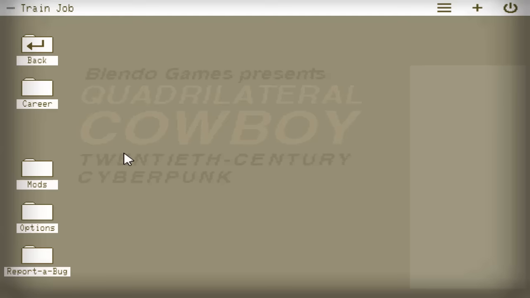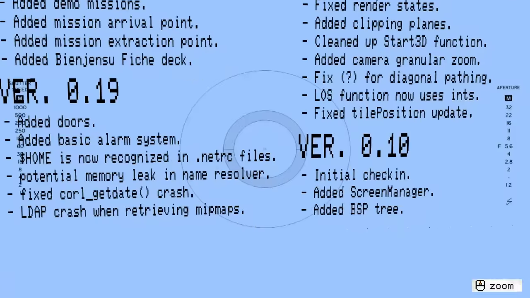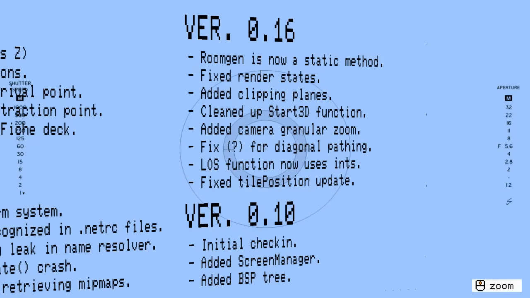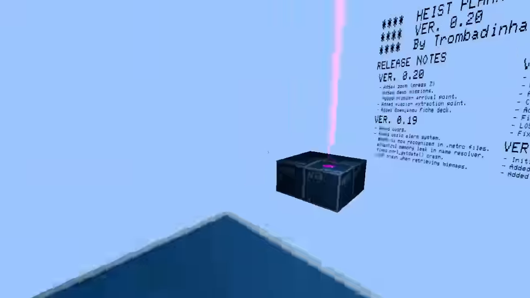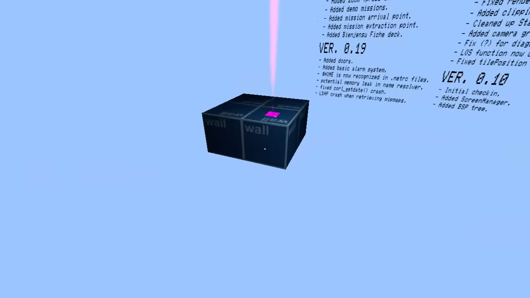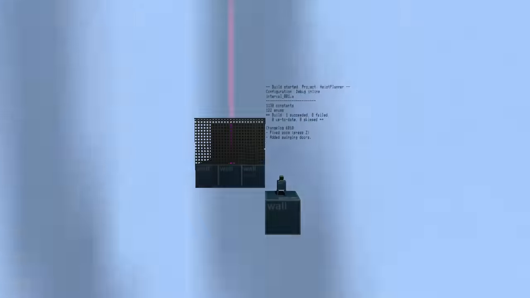Actually, can I exit out of this? No, I can't. I forgot to check a note. Oh well. There's a door. Initial check-in. Room gen is now a static method. I like it, the change log is just there. And this is the extraction point.